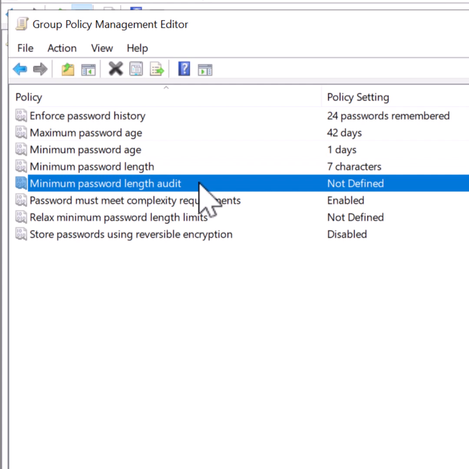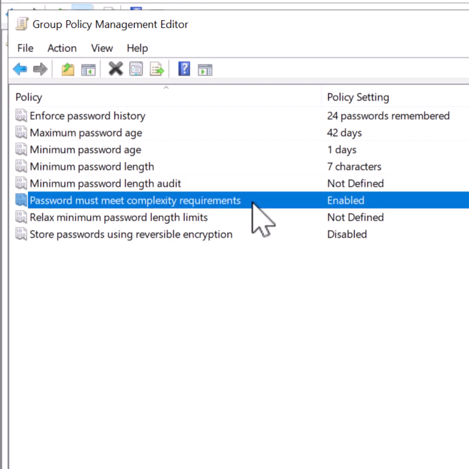The next setting is minimum password length audit. The default is not defined. This setting exists for organizations who would like to determine the impact of imposing a minimum password length. When this setting is enabled and the password length exceeds the current minimum password length, Windows will generate an audit event.